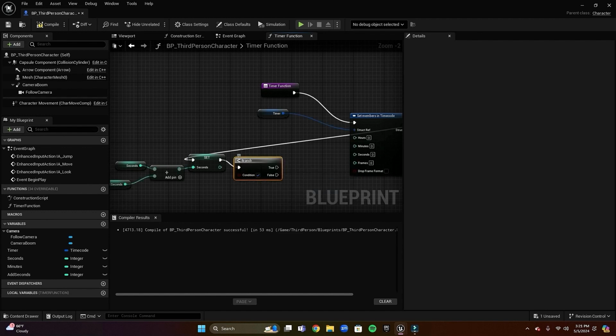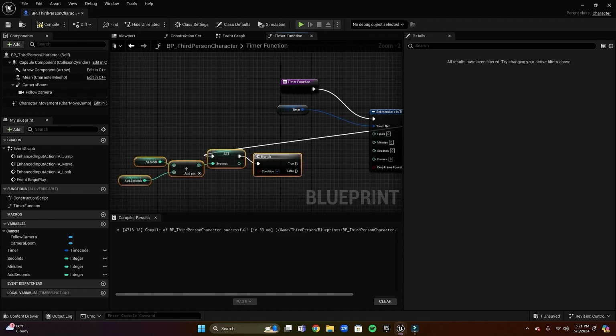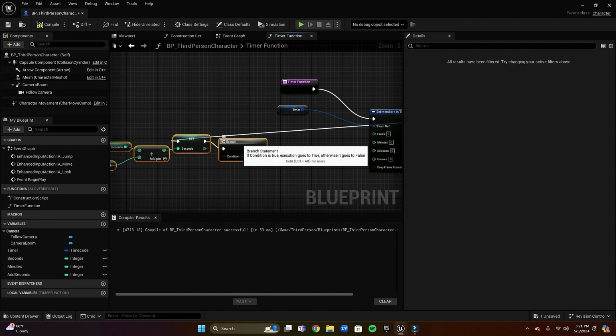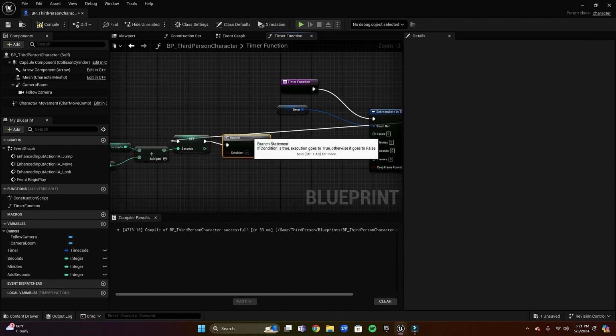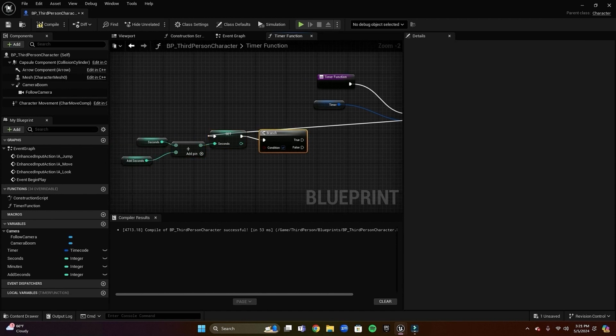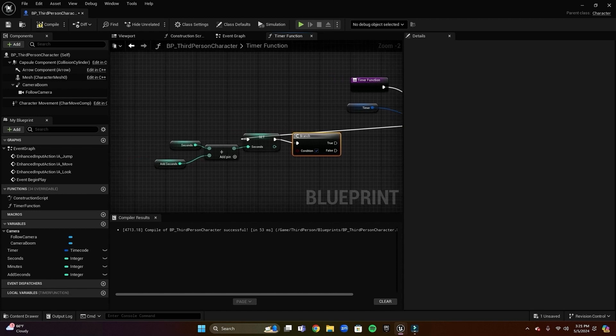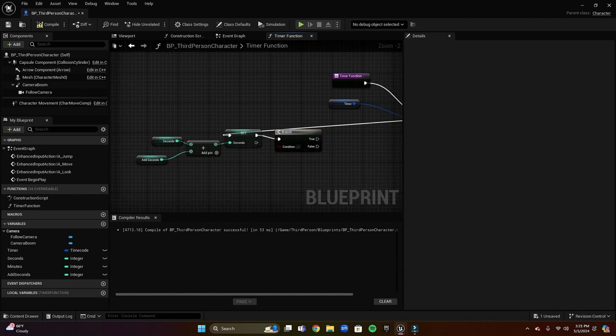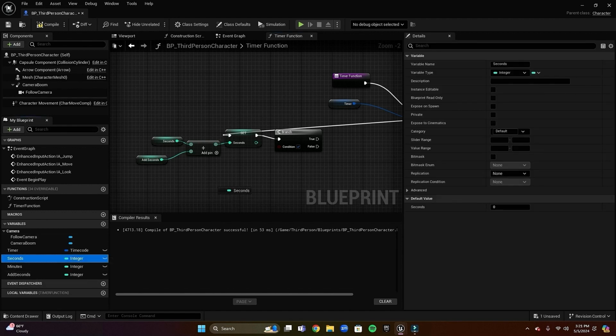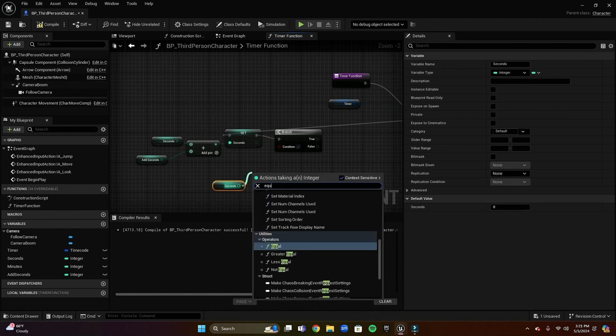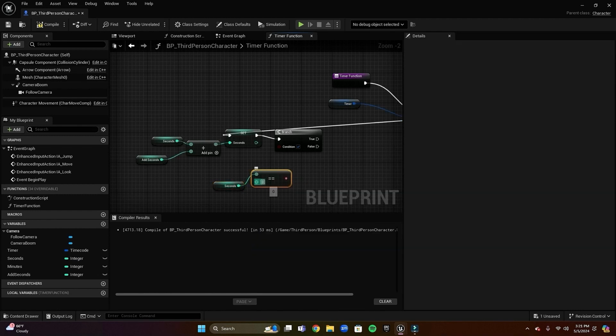This will check a condition for us. This condition will be set up here in a second, and it'll actually be if our seconds is equal to 60, and if it's equal to 60, we will increment our minutes up. So to set that, we will get our seconds, do an equal node, set that to 60, and plug that into our condition up top here.